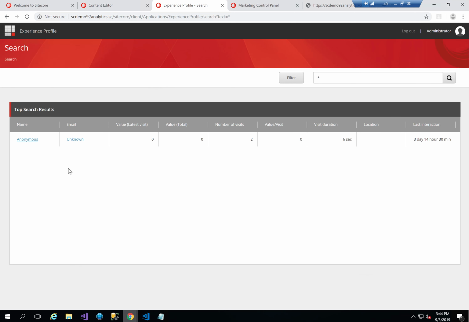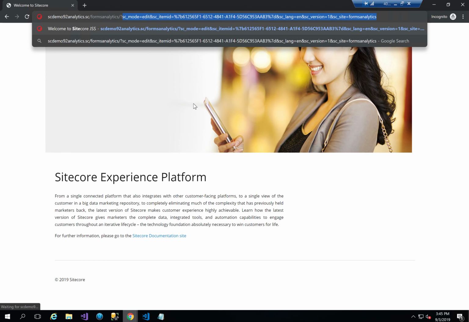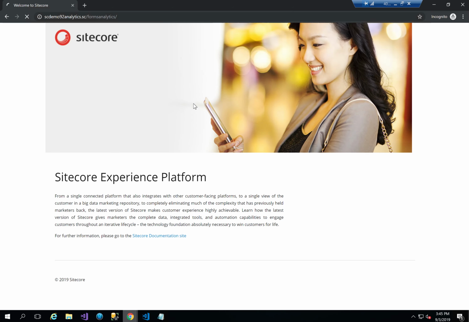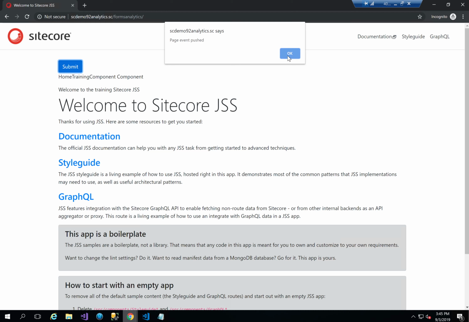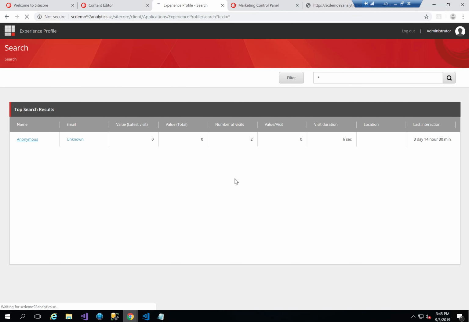Enough mistakes for now. It's called Form Analytics. So this should open the home page and I see my submit button. I'm going to submit. It says page event pushed. Now let me go back to my Experience Profile and refresh.